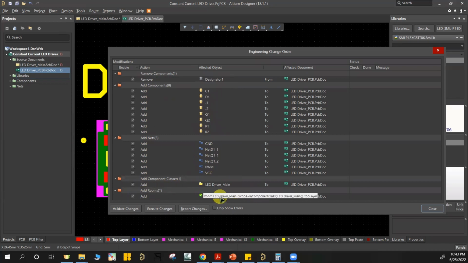And here Altium usually just adds the room. I like rooms when you deal with large designs where you have power supplies, you have a microcontroller, you have analog circuits, you have digital circuits.